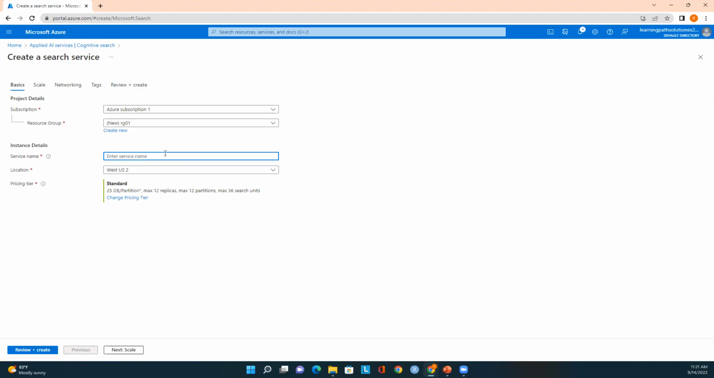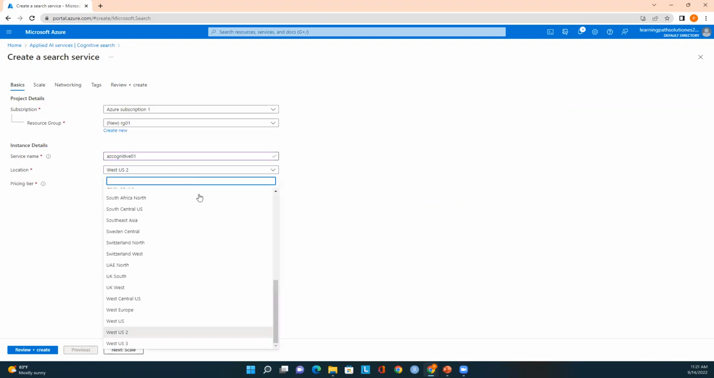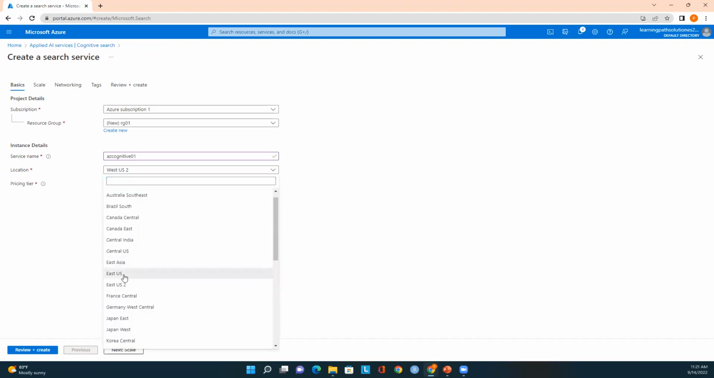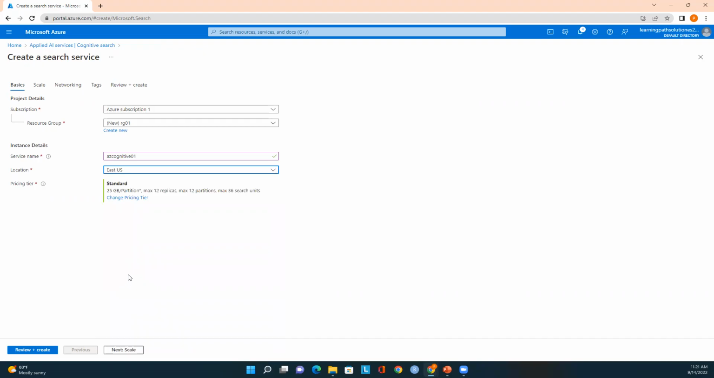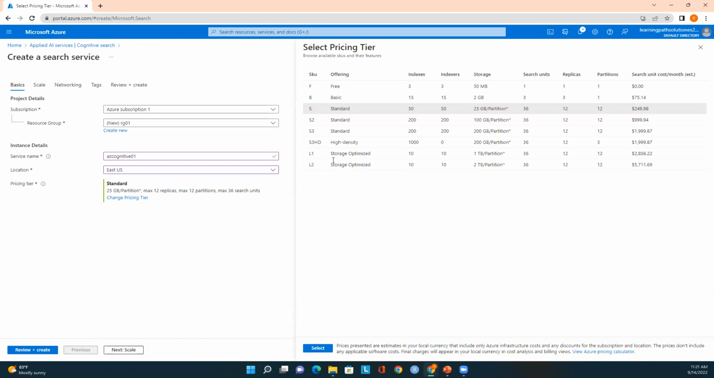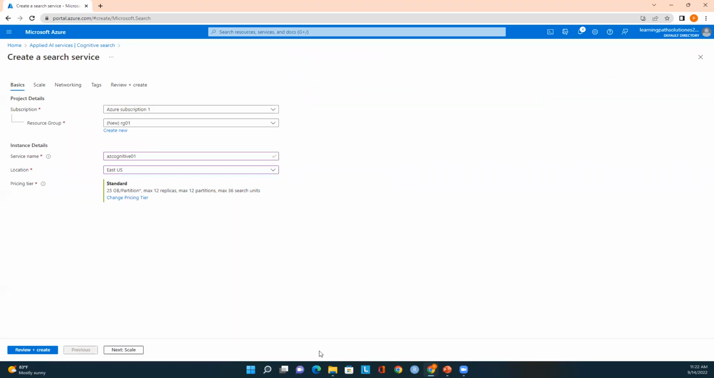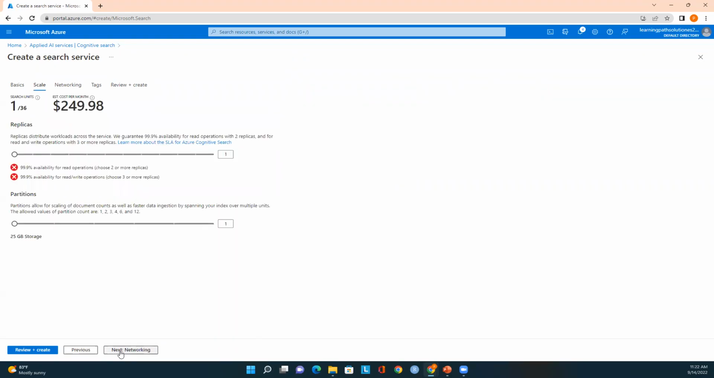And here I need to select a name. I will just say Azure Cognitive Service 01. And for the location, I will select East US to deploy this service. And here you can see the pricing tier, so you can change the pricing tier if you want. You can select the free one at $0, but storage is 50 MB. But for now I'll just choose Standard, and go to the next tab, Scale.